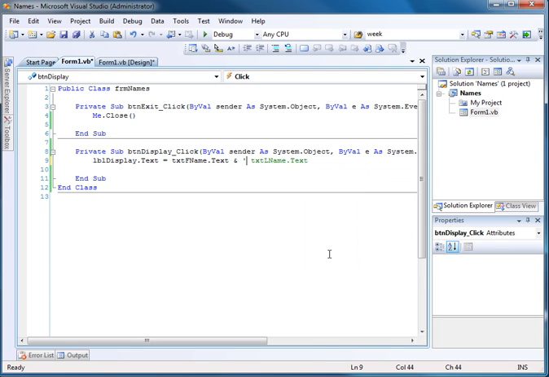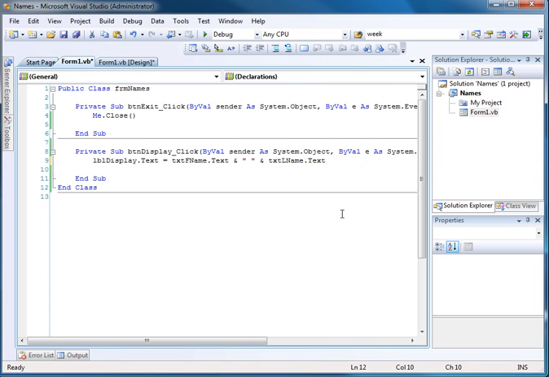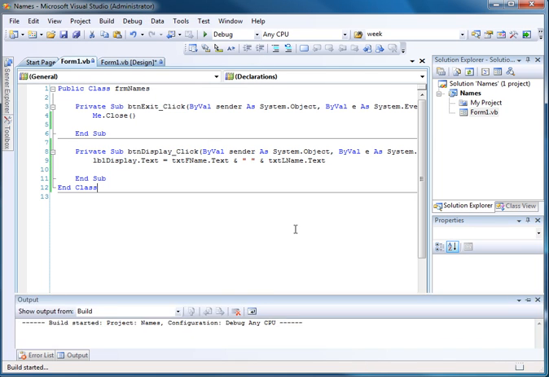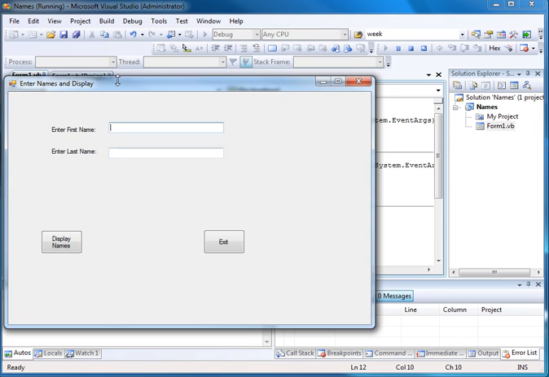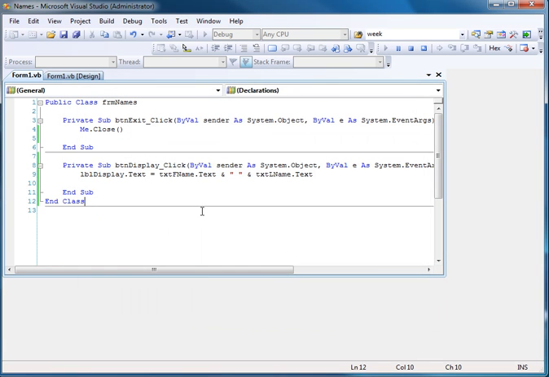So let's do that now. I'm just going to put in my double quote, and join that together. And I think I should be good to go now. So let's try that. Debug, start debugging. First name, last name, display. There it is, first, last. So, program complete. A little ugly, but workable. That is it.